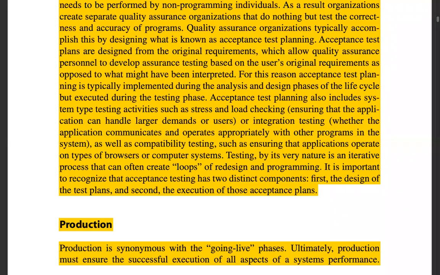Testing by its very nature is a very iterative process that can often create loops of redesign and reprogramming. Sometimes when testers using quality assurance identify that the program is not according to the requirements and wishes of the users, we go towards redesigning or reprogramming the entire system or some part of the system that has been identified. So this is a very iterative, repetitive process.